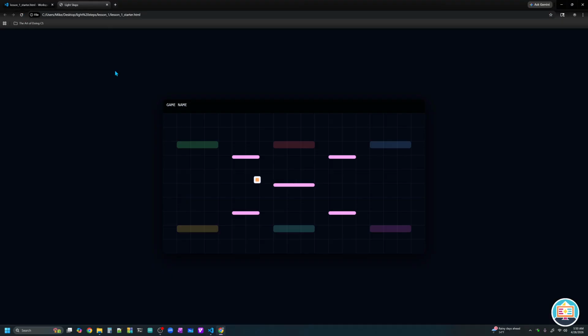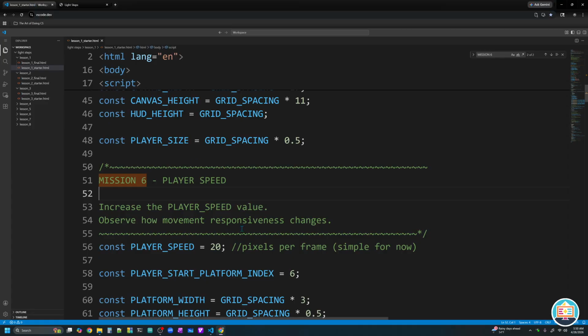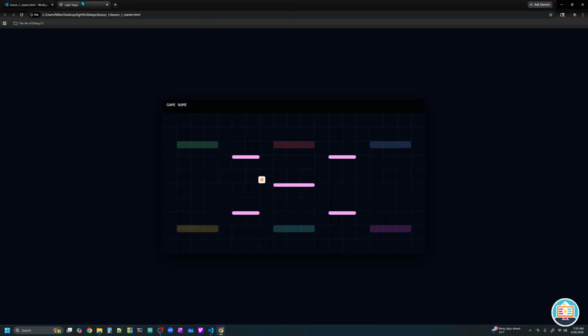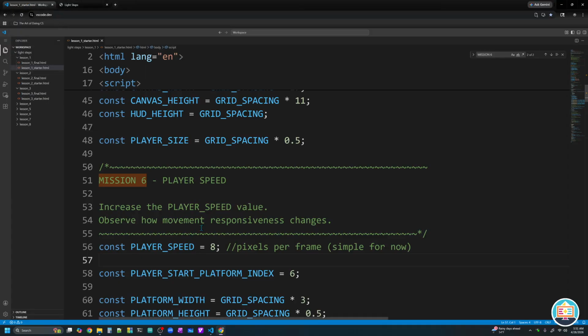Pixels per frame. Well, he's a little bit too fast. That's a little too fast. And we can zoom right off the screen, so we don't like that. Let's lower it. I'll pick 8. 8 pixels per frame. Does that seem reasonable? Yeah, that seems pretty good. That's responsive. I like that. But this is bad. Like, we don't want him to be able to go off the screen. So we got to kind of limit his movement, I think.